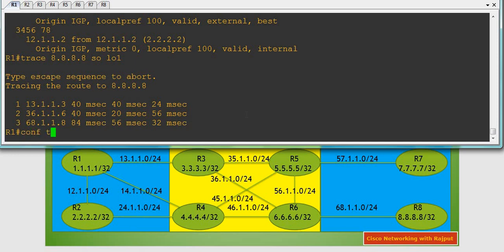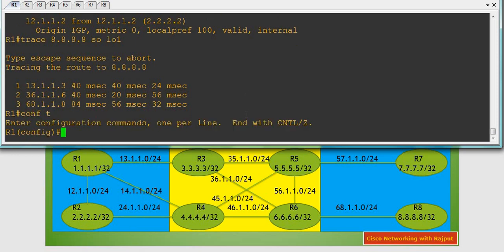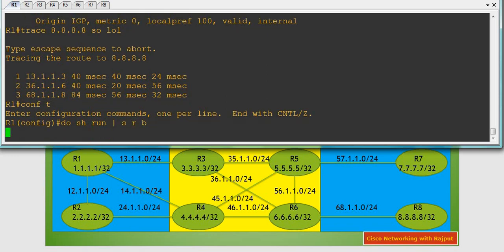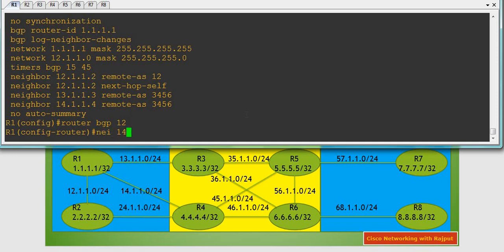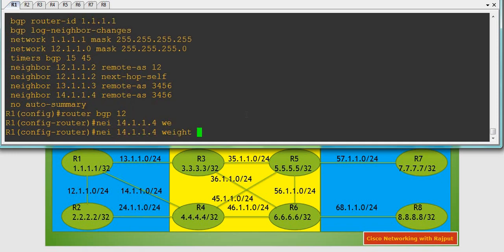So weight is the parameter I'm going to use. There are two methods I can apply weight. One is I go in the BGP process and apply weight directly on the neighbor. So all the updates from that particular neighbor will have that weight. That is like: router BGP, neighbor 14.1.4 weight, let us say 200.